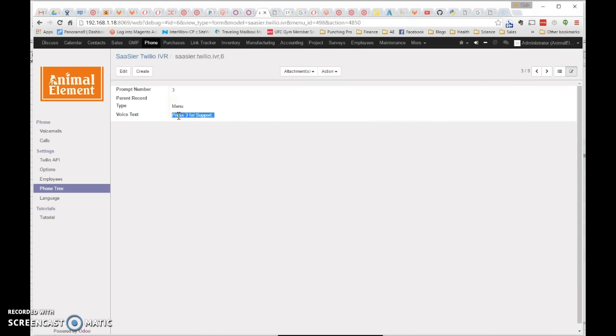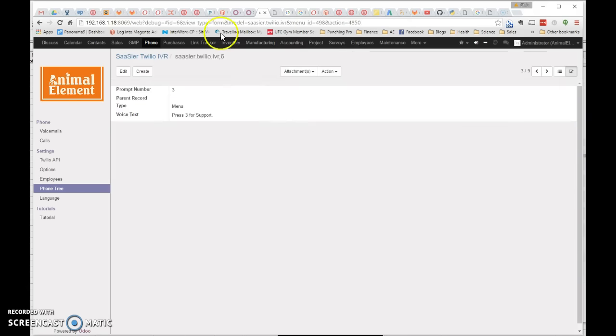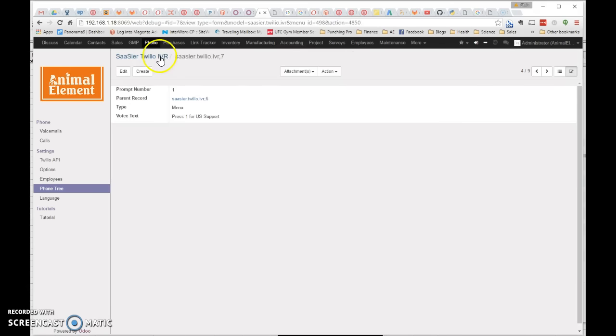So if someone were to press 3 for support, the type is called menu. And what menu does is it takes us to another level deep inside of this phone tree. So what we've done here, this is record 6. So we've created the next level menu. And the first thing it's going to read is option 1, and that actually takes us to another menu. So we can stack menus as deep as we want, and this one's going to say press 1 for US support, and that takes us to another menu.